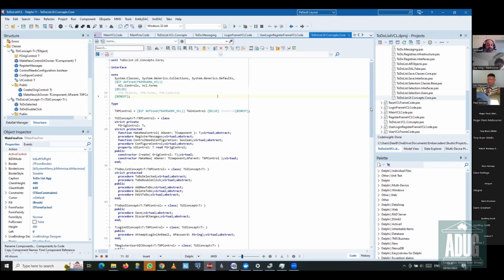Do you work in any other languages, and have you used these ideas in any other languages? Yes, I have used other languages. I've used PHP. And I've done something like this in PHP.